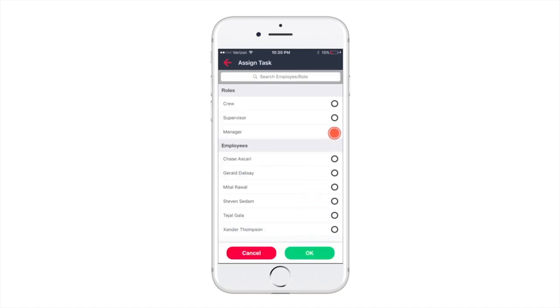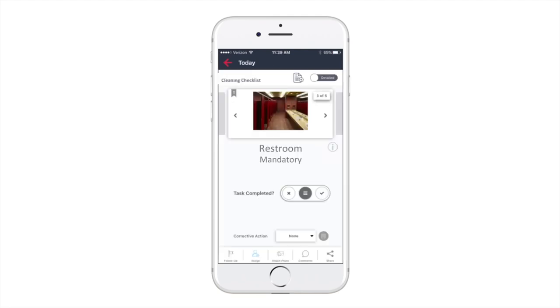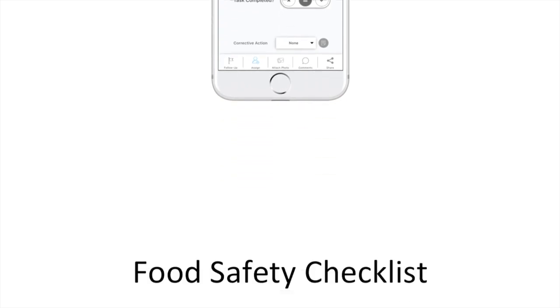I have two sets of options to choose from, the employee role within the application, or I can choose an employee by name. I can choose multiple users to assign a task to as well. Now that I've assigned the task to an employee, the assign icon is highlighted in blue to show the change. That employee is alerted via the messaging center in the application, and that checklist task will appear on their list of active checklists needing to be completed.